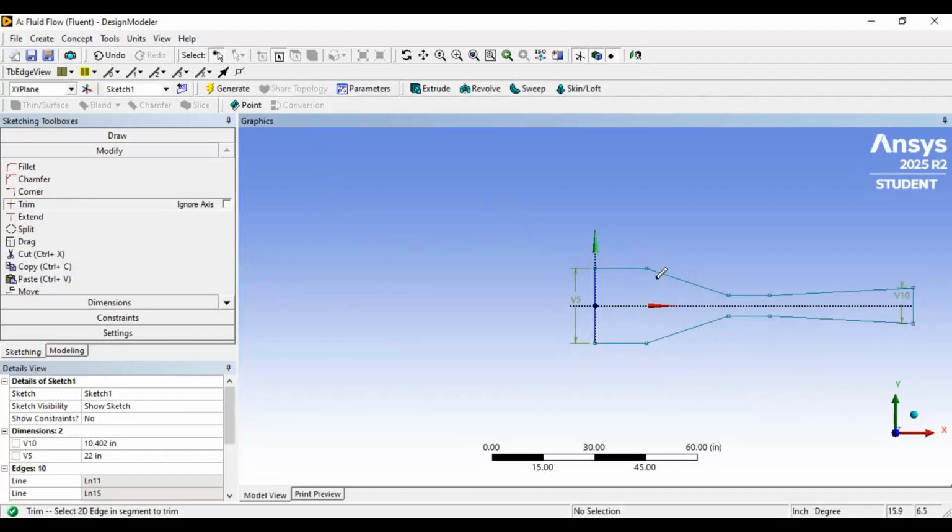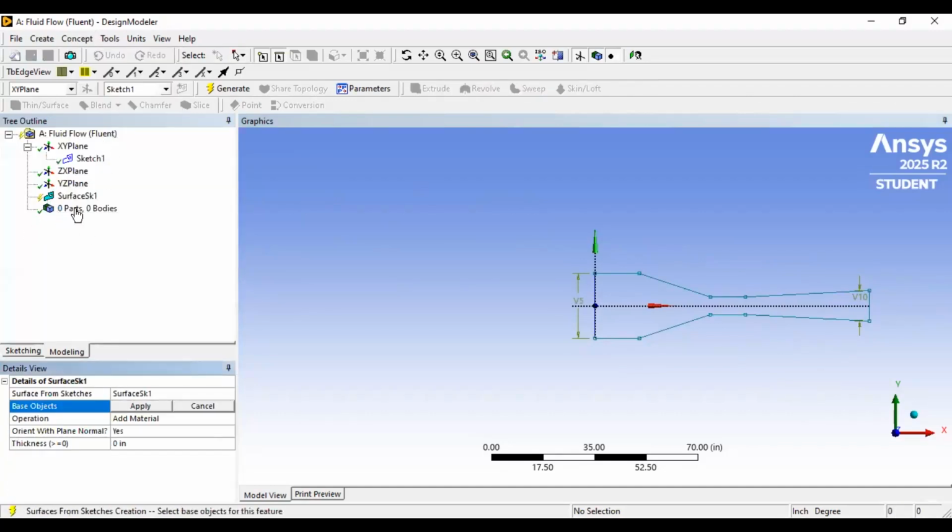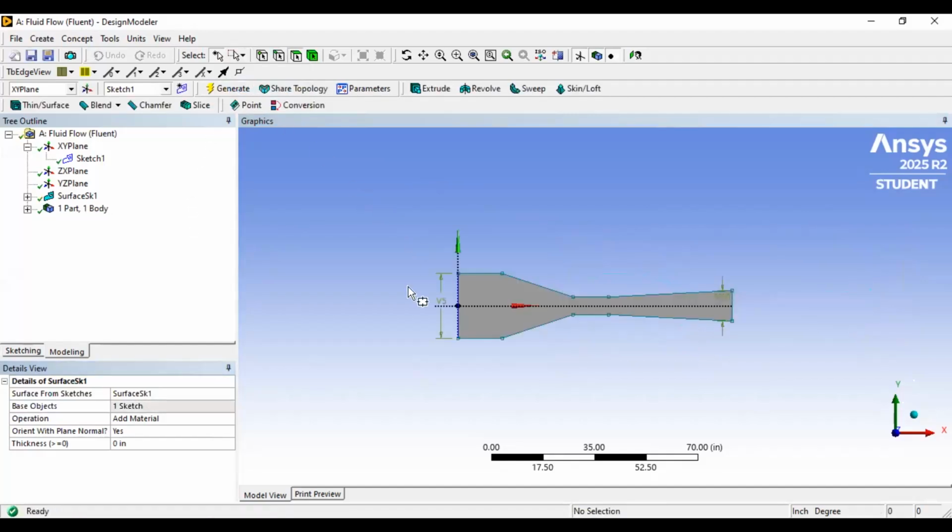All right. So now that we're here, we want to go to concept up here, and we want to go to surface from sketches. Now that we've done this, we go to this drag up top, select box select, and we highlight this, and right here, base objects, we want to apply that, and we go here to generate the skin, and this is what we're supposed to get.